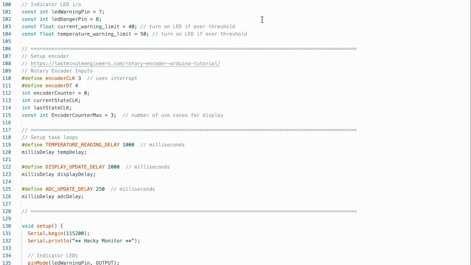Just a setup for the indicator LEDs, just so it's nice and simple while you're driving. And what I've done here is I've set a couple of limits so that if I go above these, so if I see over 40 amps, I'll turn on one LED. If I go above 50 degrees centigrade, I'll turn on the temperature LED.